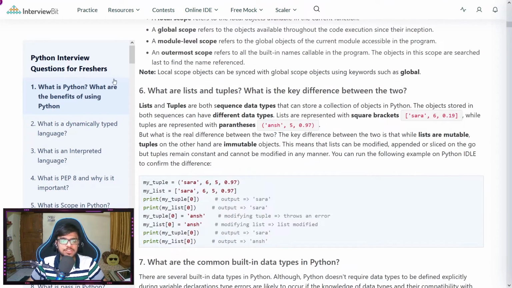Moving on to the next question, question number 6. What are lists and tuples? What are the key differences between the two? So list and tuple are both sequence data types that can store a collection of objects in Python. The objects stored in both can have different data types, and a list can be represented with square brackets while tuples with parentheses. Now the main difference between the two is that lists are mutable.